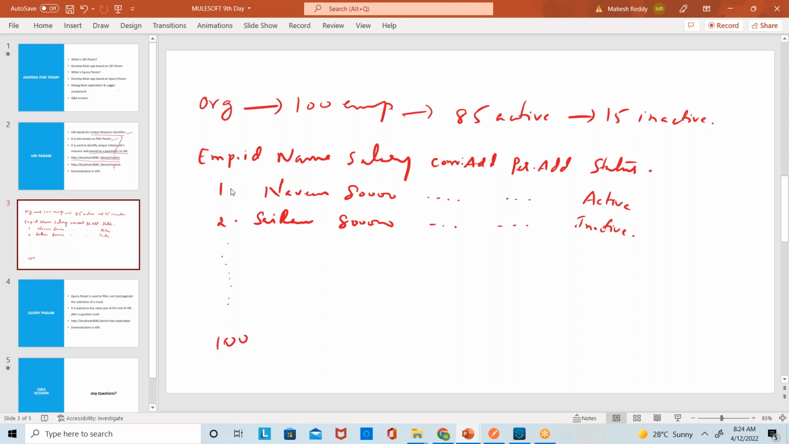Employee ID is unique for each and every resource, or each and every employee. Now what happens exactly? For example, I tell employee ID 1. Immediately I will fetch the information of Naveen. I tell employee ID 2, and I will get the information related to only Sairam. It means that a unique employee will come with the help of employee ID.